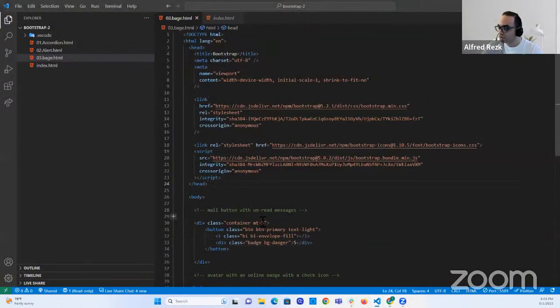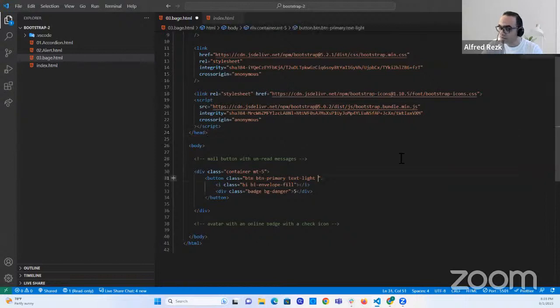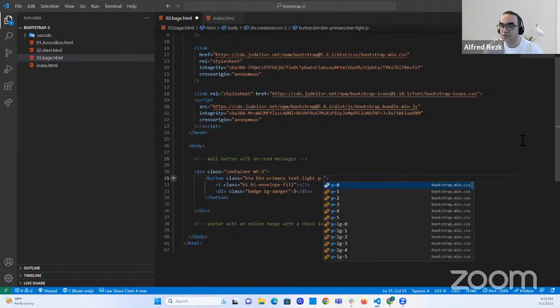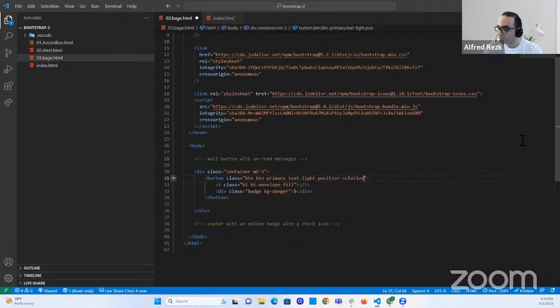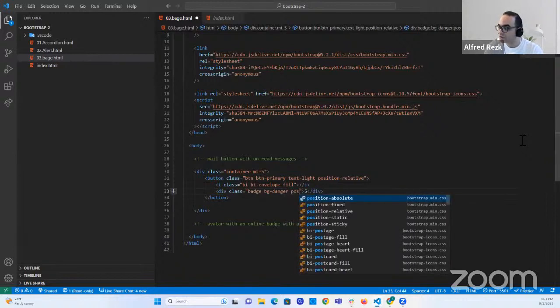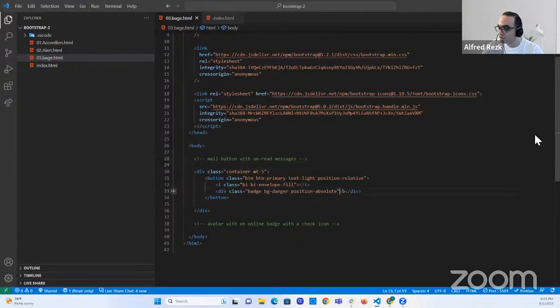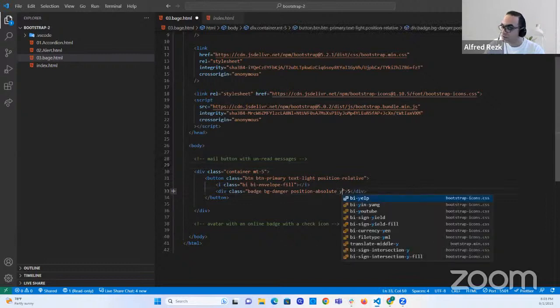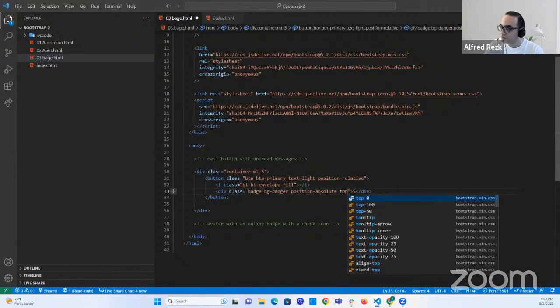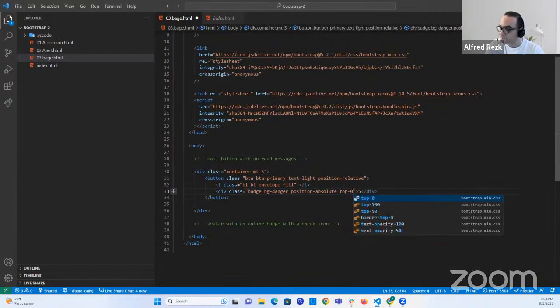But now I want to position it to the top right of my button. And to do that, very simple. For the button itself, we're going to position it as relative. So position relative. And for the page, we're going to position it absolute, so it's going to move relative to the button. So position absolute. Once you do that, you will see that the page jumped right here. So I can set the top to be 0 and the start to be 0.